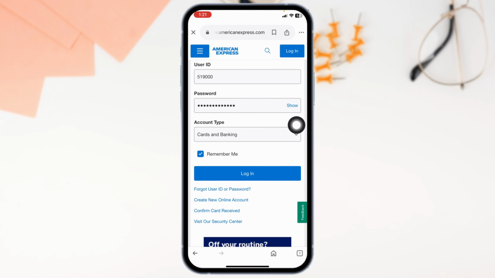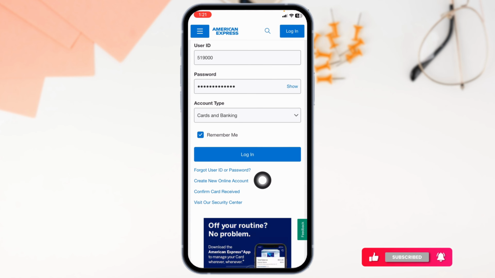In case you have forgotten the user ID or the password, you can click on this option to recover it. After you provide all the details, click on Login, and with that you'll be logged into your account. So this way you can easily log in to American Express credit card account. If you haven't created your account yet, click on this option and go through the registration process.